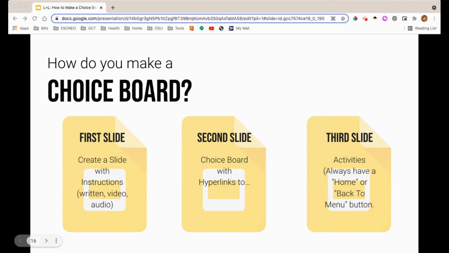That second slide could be the choice board, and the choice board has the hyperlinks with further directions to the activities. Make sure that on the activity slides, you always have a home or back to the main menu button. That'll take you to that first slide.